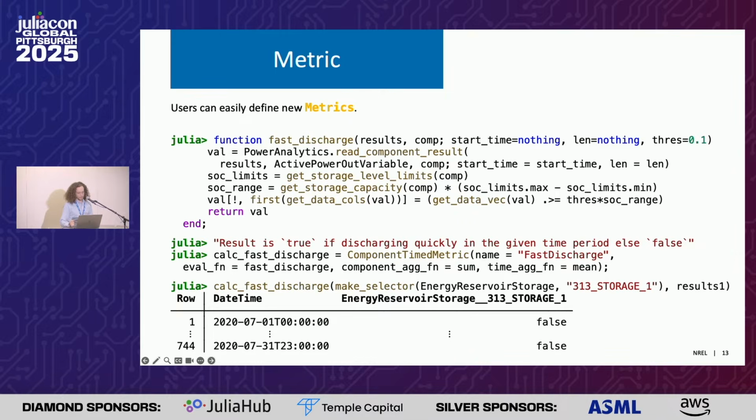You can see then that we bundle that into a metric, and then we call it just like the metric on the previous slide, except on this selector composed of the only battery that happens to exist in my system, and it'll return this data frame with the results of our custom metric. So very extensible.